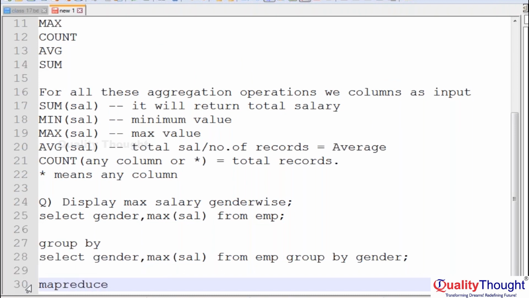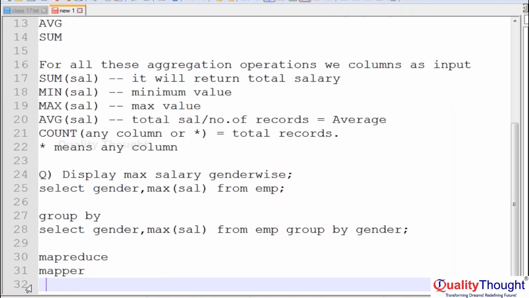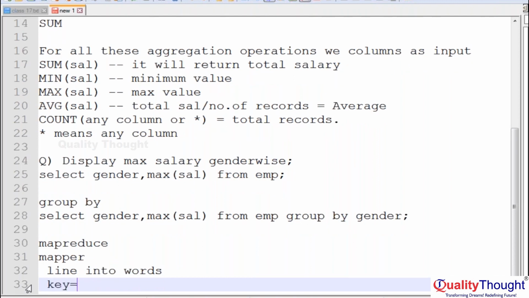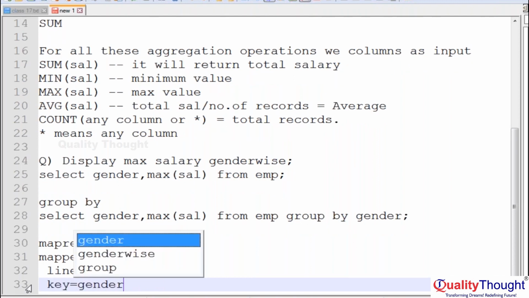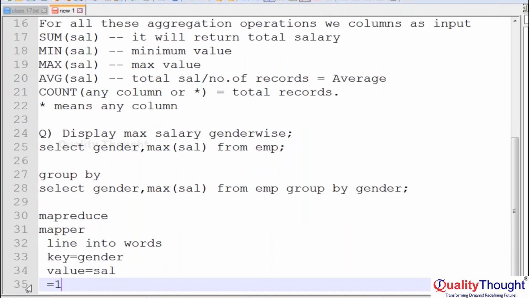If you want to do the same thing in MapReduce, we write a mapper class. In the mapper class, we first split the line into words. From each word, the key is gender, and the value is salary. So we do this operation in the mapper class. Assume about 15 lines.